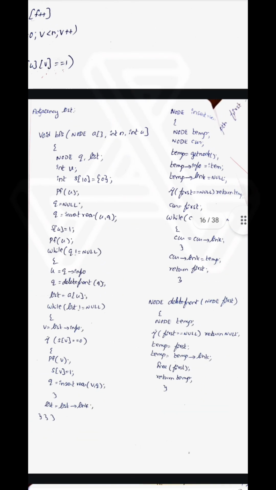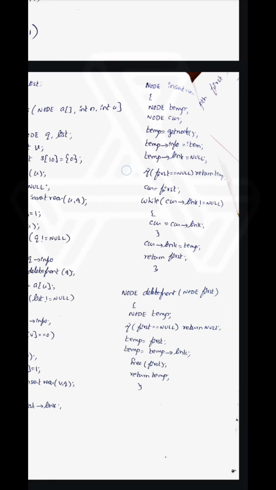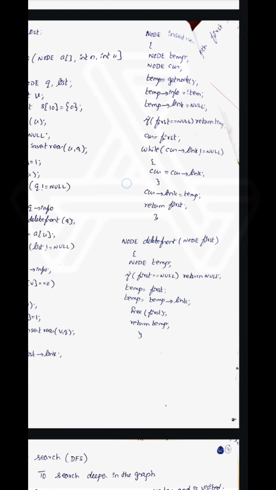Then node insert: node temp, node current, temp equals get node, temp info is item, temp link is null. If first is equal to null, then return temp. Current equals first, while current link not equal to null, current equals current link. Current link equals temp, return first. Then delete front: node first. If first equal to null, return null. Temp equals first, temp equals temp link. Free first. Return temp.